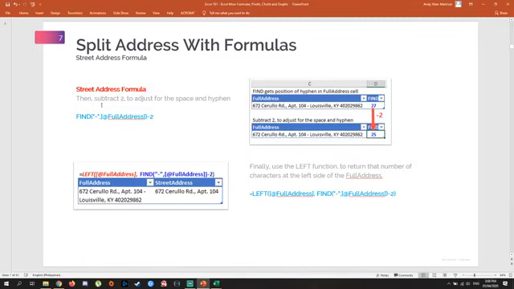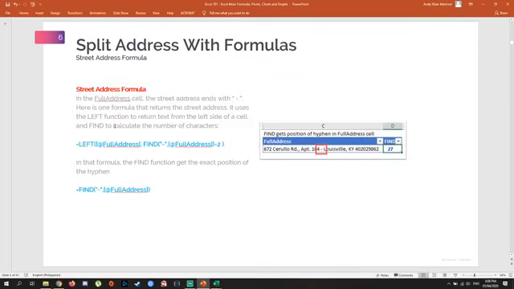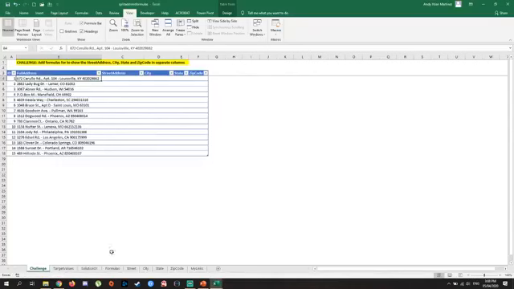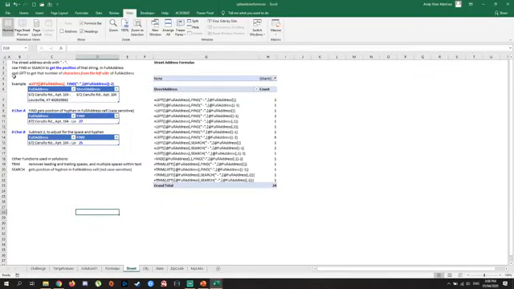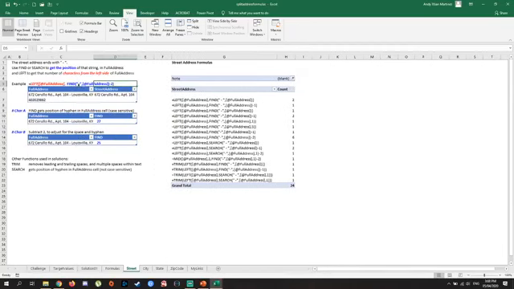Right. So, getting the street address formula. Our goal is to get the street address. The street address ends with a dash, so we need to use find or search to get the position of that string. So our formula is equals left, and then full address here, and then find, and then dash. Meaning it will try to find where the dash is, in this case, here.